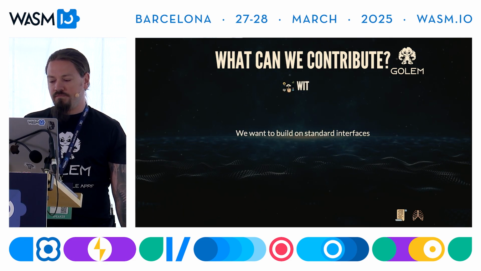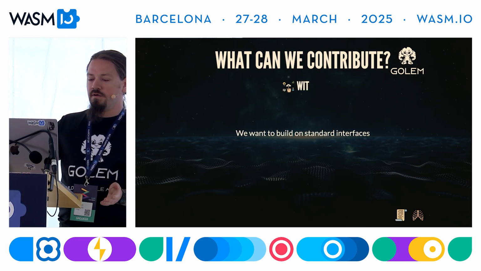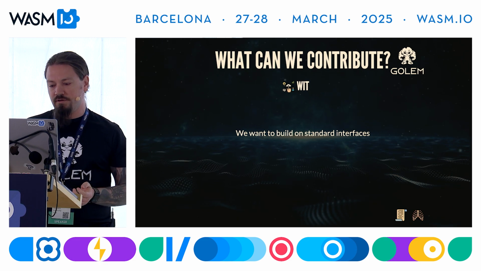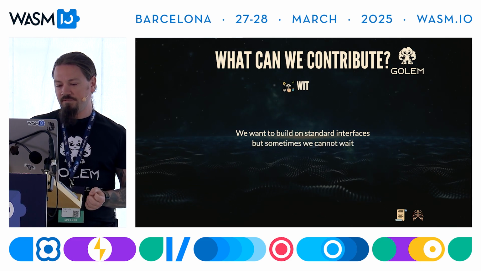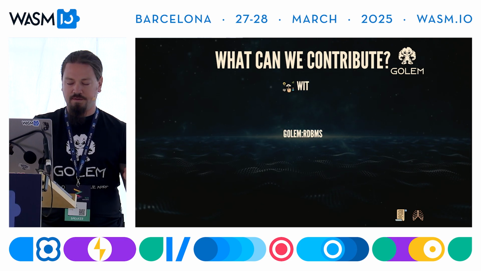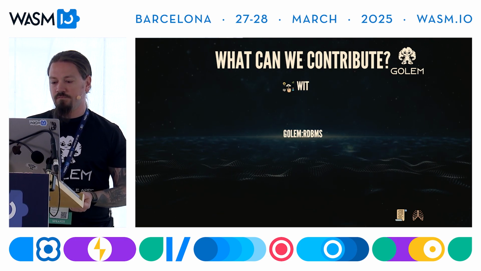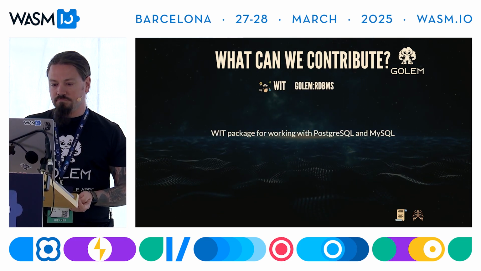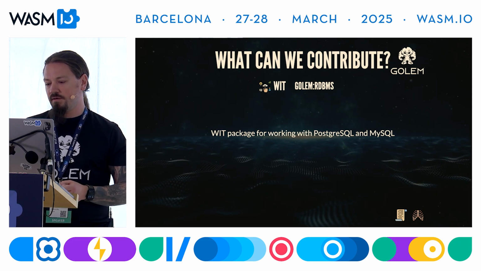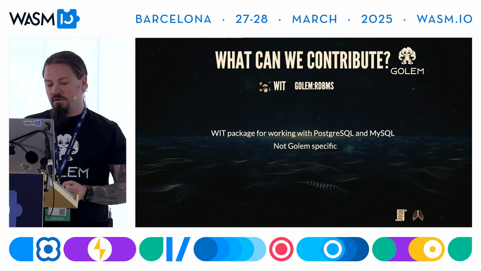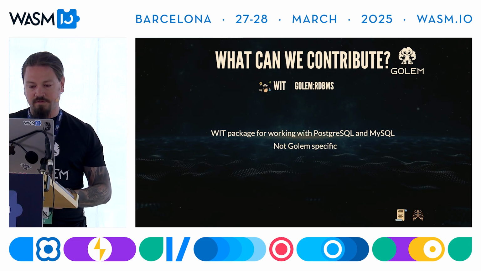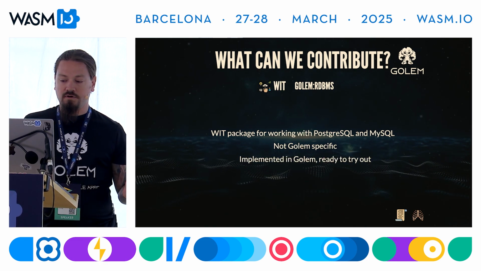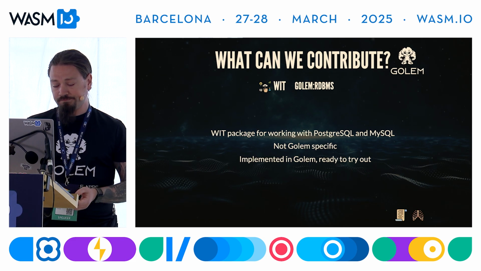And the final thing here is that, as I said, we want to build on standard interfaces, but sometimes we cannot wait for them. So that's why we, for example, created the Golem RDBMS WIT package. It's a WIT package for working with Postgres and MySQL. And it's not Golem specific at all. It was just created by us. And it's already implemented in Golem, so it can also be tried out.